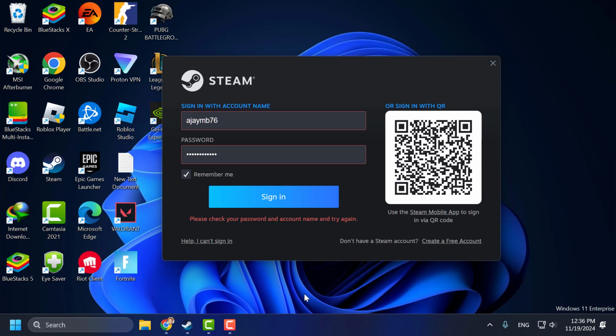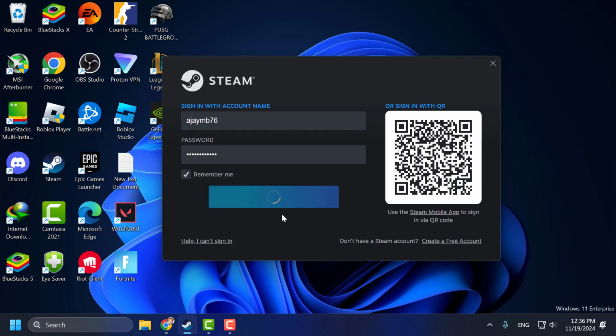Today we are going to see how to fix a Steam owned login with the correct email and password. Let's fix it, guys. As you can see, I tried to log in with my correct username and password, but it won't log me in.